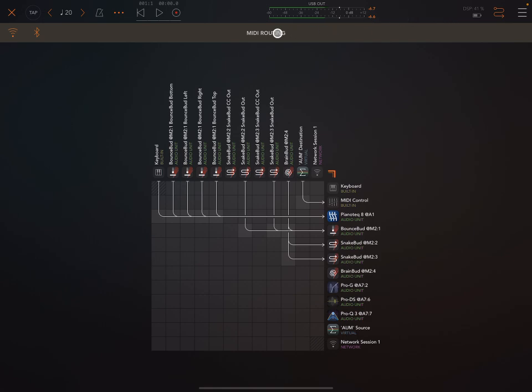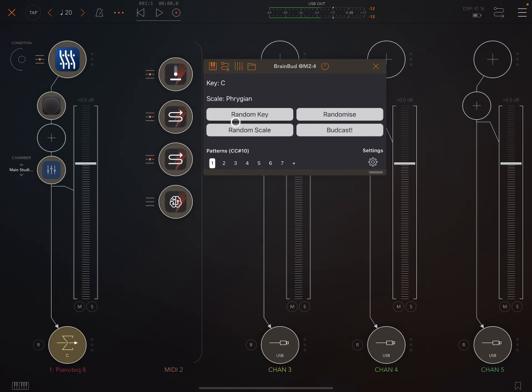So if we go up here and look at the MIDI routing window in AUM, and we find BrainBud's output here, okay, right? So all this part is for MIDI output and this part is for MIDI input. So we see here that BrainBud is sending MIDI out to BounceBud, SnakeBud first instance, and SnakeBud second instance, right? So they're all the Jim Olcay apps that we've got running in this session.